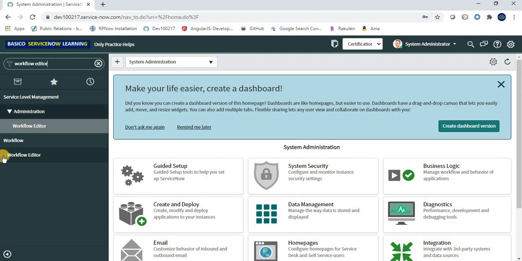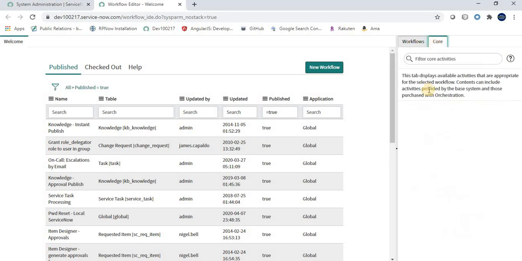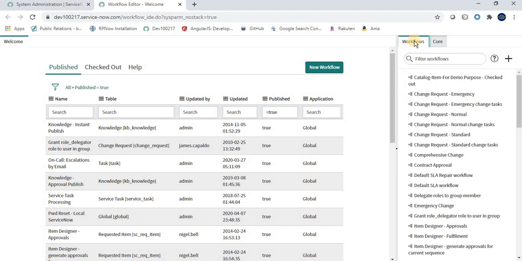So friends, workflow editor is basically used to create a new workflow. When you click on it, you have this type of window where you have a new workflow button, a workflow tab, and then a core tab. See, core is not showing any value in it. Once we open a workflow, then we have core activities over there. I will give you an idea of that also. To create a new workflow, you have to click on the new workflow button, and if you want to open an existing workflow, you can search for it from here and open it from here as well. So for creating it, click on new workflow.